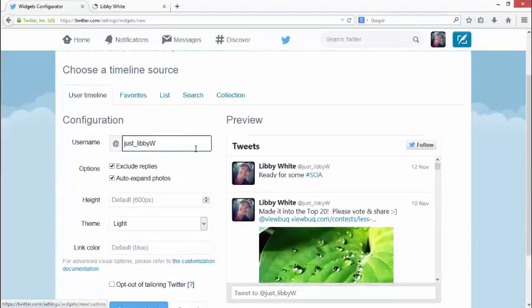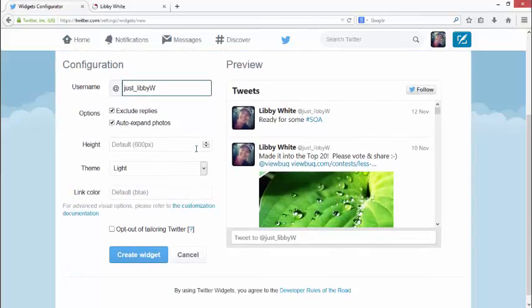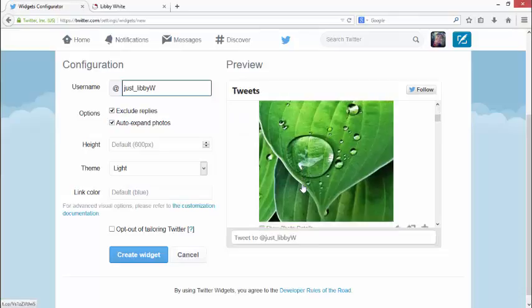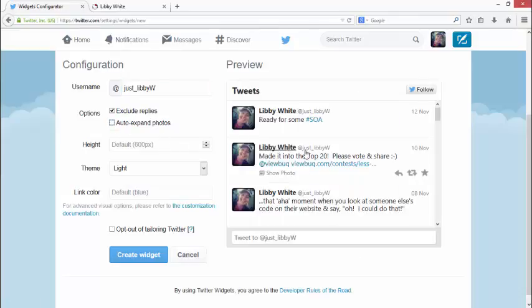This is going to give you the option of which username you would like to use for your Twitter account in case you have multiples that are linked to this email. You can include or exclude replies from other people on your Twitter feed. And you can also expand your photos to show directly in your Twitter feed, or you can deselect this and it will just create a link that a viewer can look at later.